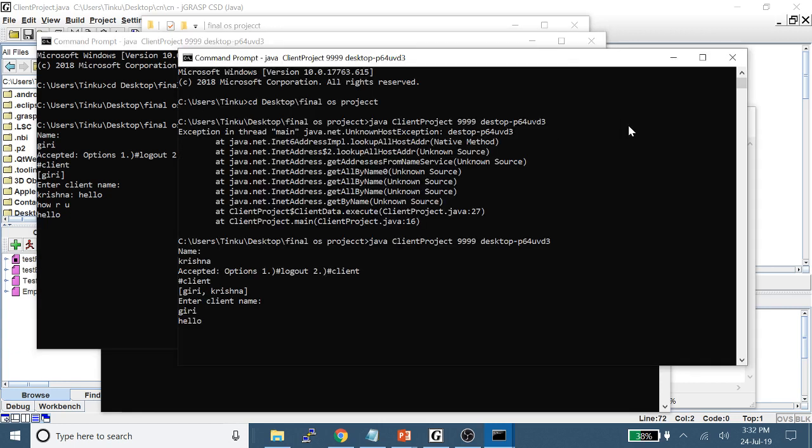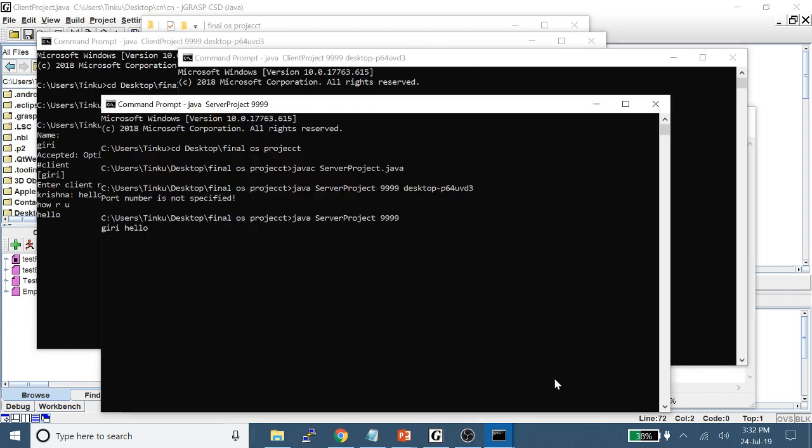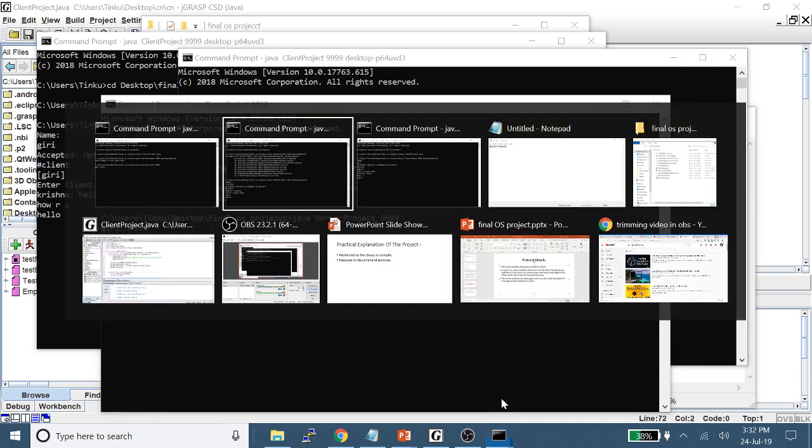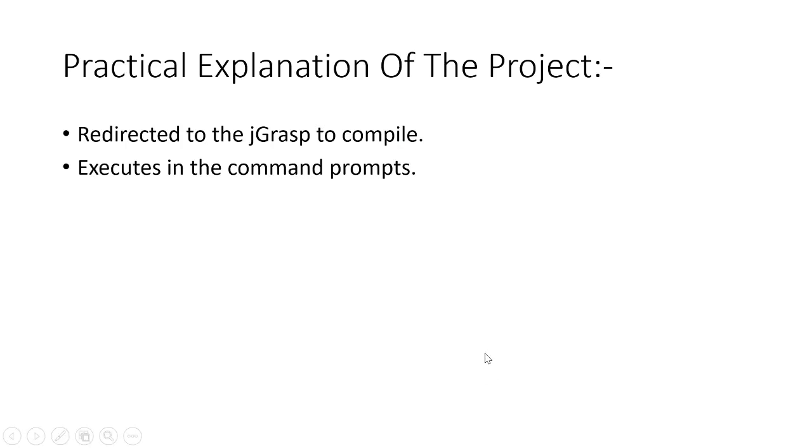These messages will be coming over here. Hello, see this? And the whole messages which have been transferred from Giri to Krishna are seen in the server window. This is how the transfers are made, and this is how the project has taken place. The project is perhaps not yet complete, but I have done my best. Thank you.